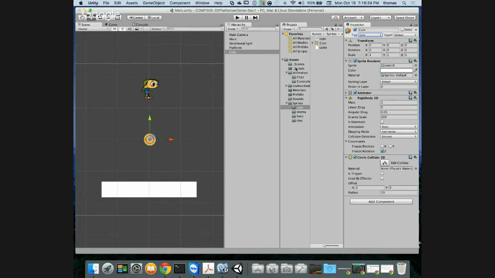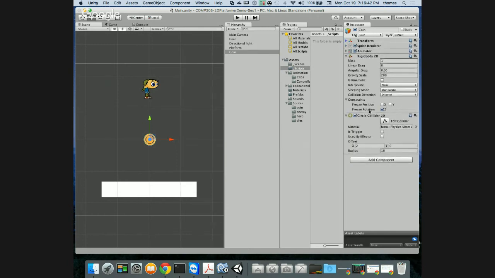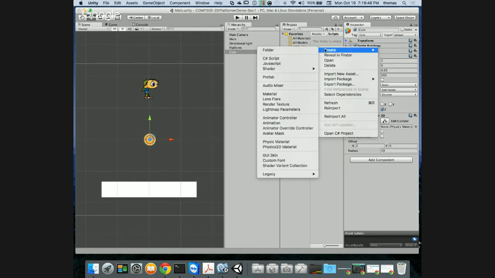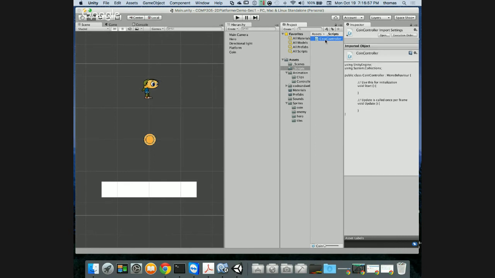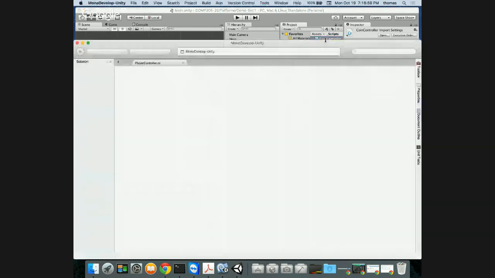Next, I'm going to add a script by itself. You notice my script folder is now empty, but I want a script to be added to the coin. A couple of ways I could do that. One way is to add component, and we've done that many times. But let's add it the other way. I'm going to right click here and create a new C# script, and we're going to call this coin controller. I'm going to double click to pull up MonoDevelop.